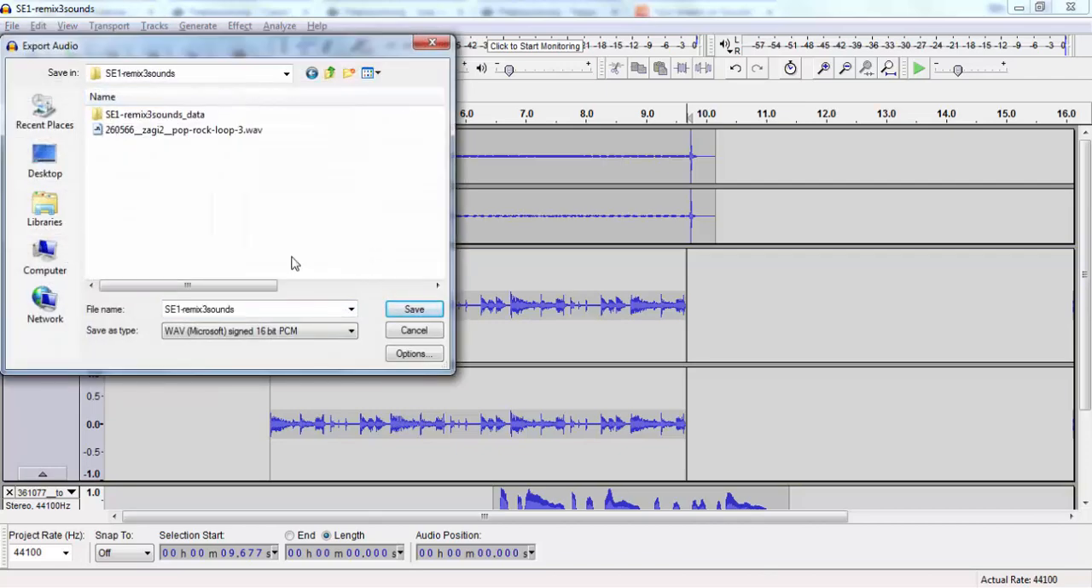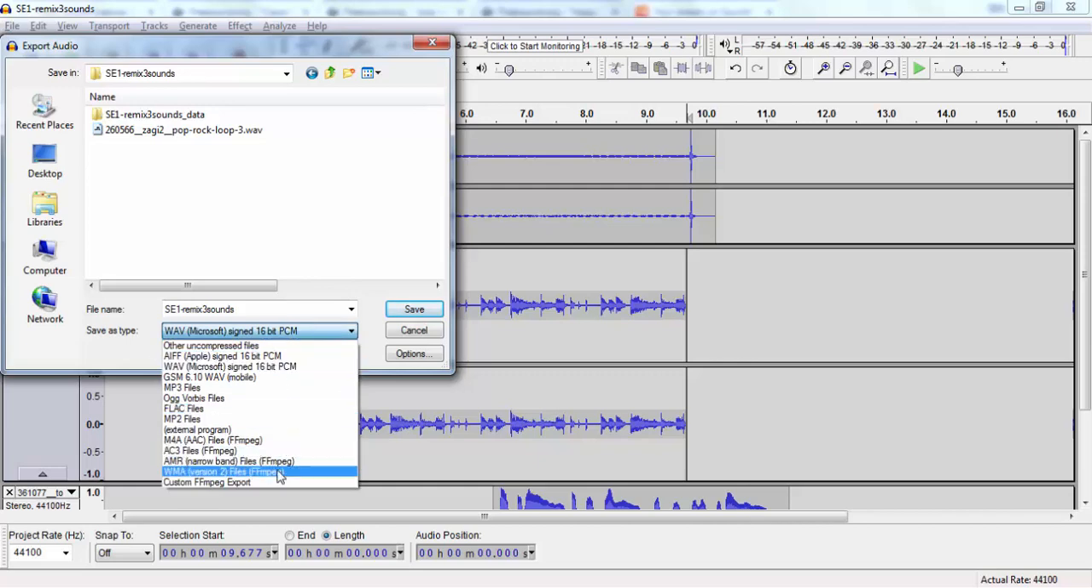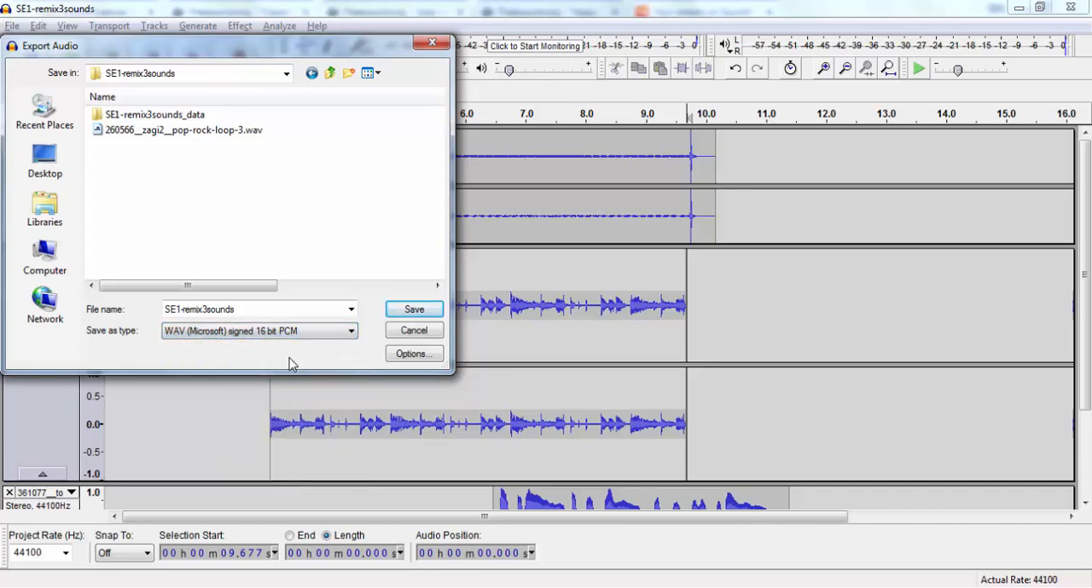Okay, so the kind of file I want to export it as, I have a lot of options here. I can choose MP3, which of course we've all heard of. Sometimes that gets a little complicated for a lot of reasons I don't want to go into yet in the class. WAV is a really safe choice.